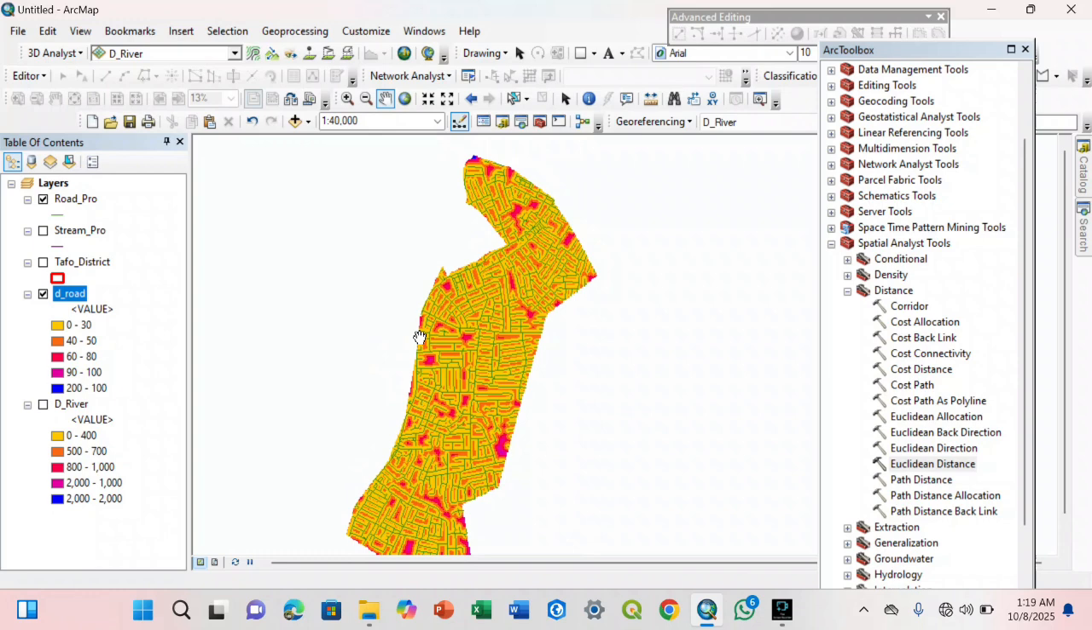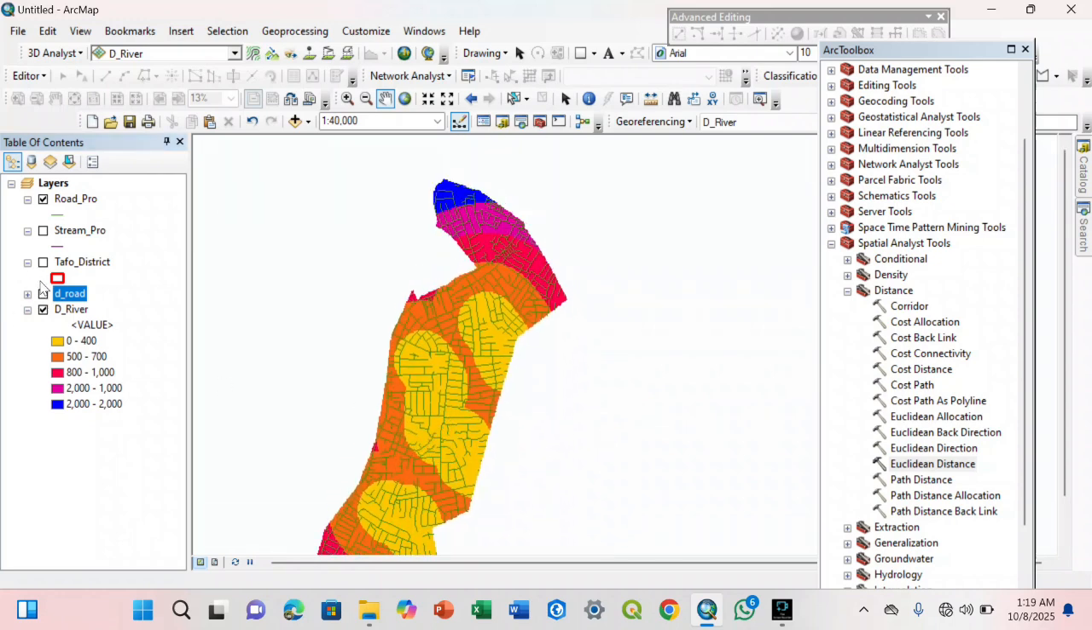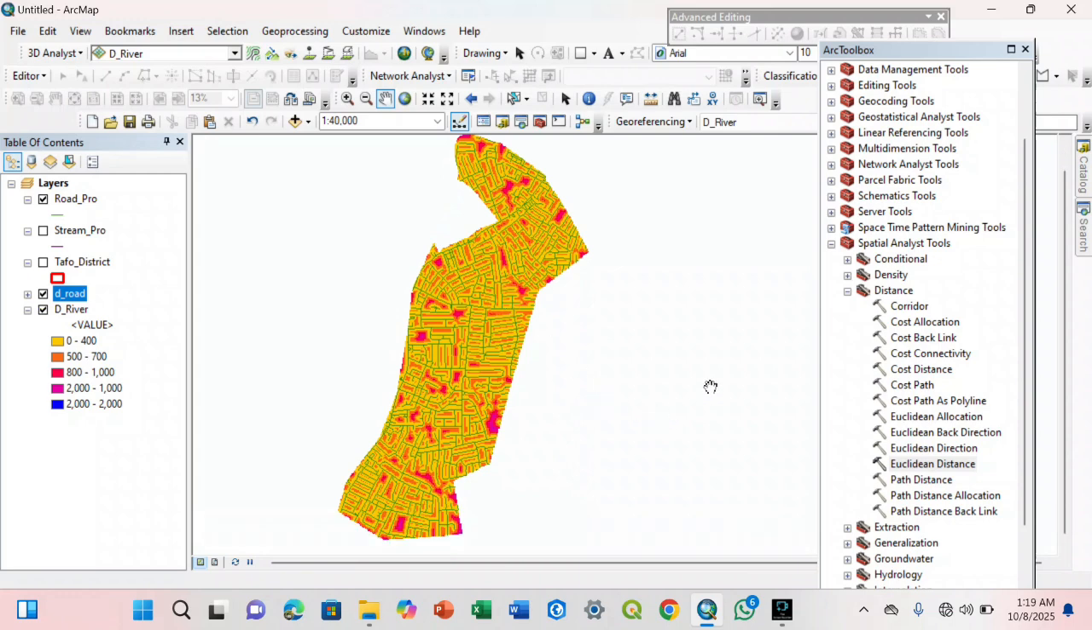You can also use the Ghana shapefile road if the roads are significant. You can actually use that one. You get it? So that is it. Distance to road, and this one is distance to river.